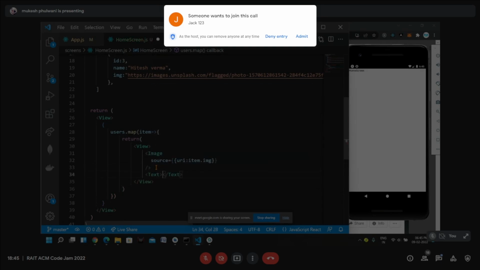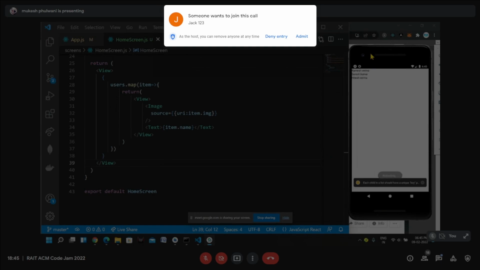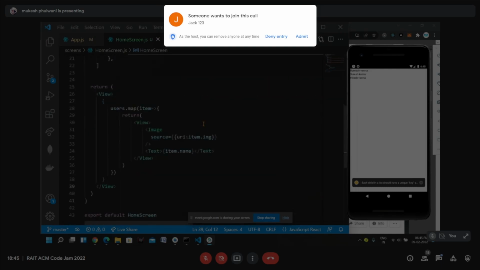Okay, and then we will have, let's say, a text. We can use the Text component to output text, and inside here we will show from item, we can access name, like this. Okay, let's save this and let's see how it looks. So for some reason this image is not getting loaded. Maybe I have to give a little style to this image. Okay, we will do that.